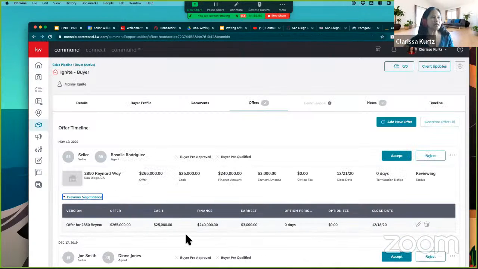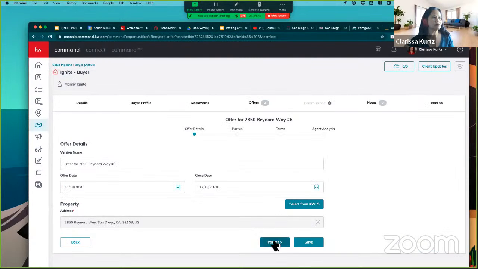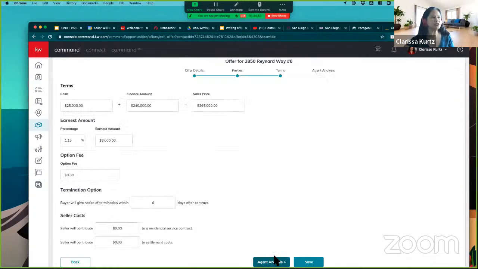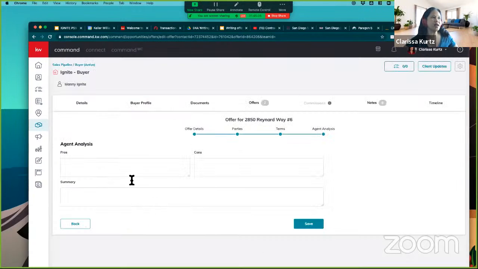And it adds the negotiation. I think I did this wrong, hold on. Oh, I have to go to parties. So parties, it's the same terms. Most likely the terms are different on a counter offer. So say that the purchase price, they want to go higher. So I'm going to just change the amount of the finance. They want to go to 275.